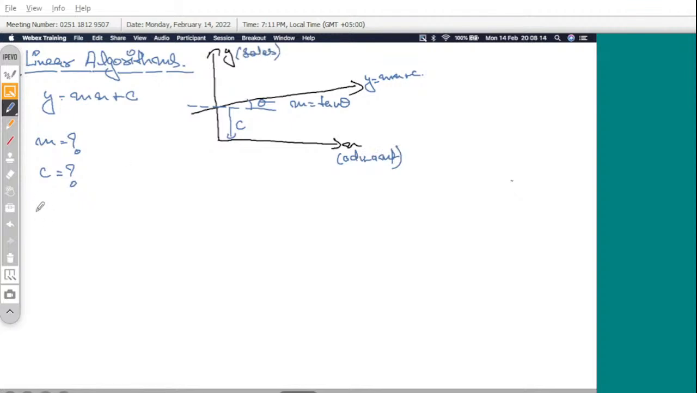So the equation will become sales equals M into advertisement amount plus C, right? Yes, guys, that will be the equation in that case. M into advertisement amount plus C. Sales can be calculated using this formula. Yes, guys?